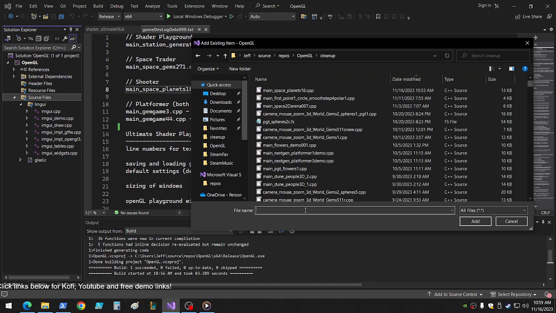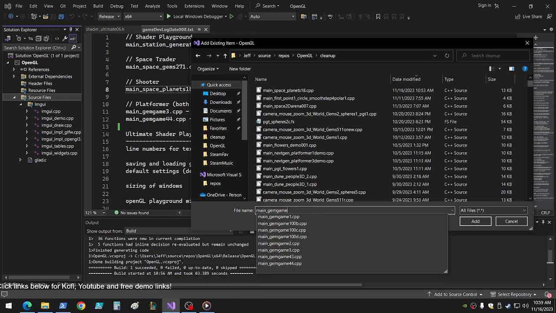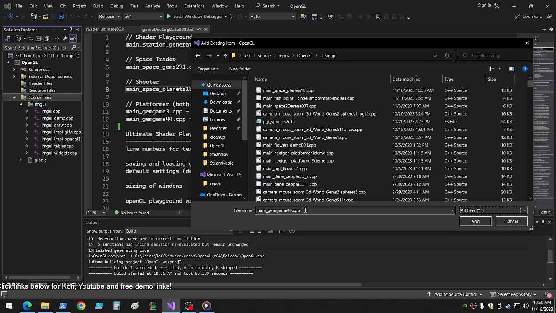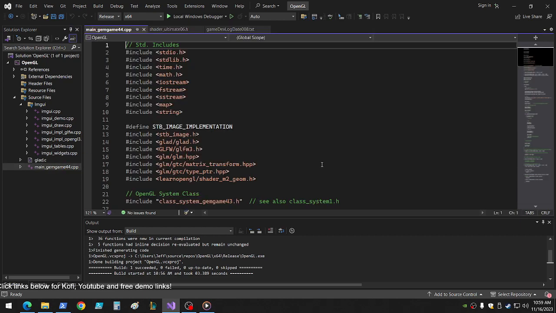Let's see. What was this next one? Main. This is the same thing, but I did some work on it. I've got a lot of iterations of it. 4-4. There we go. This one might have issues. I don't know. I don't remember.